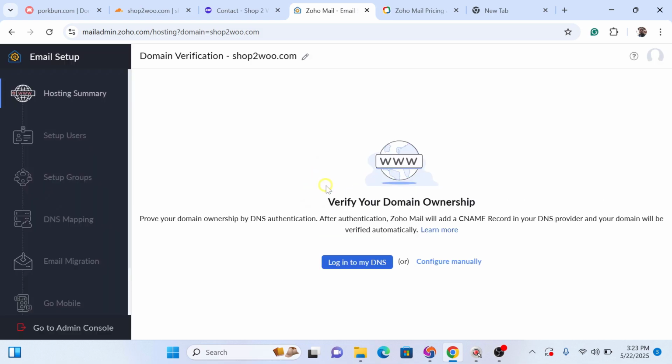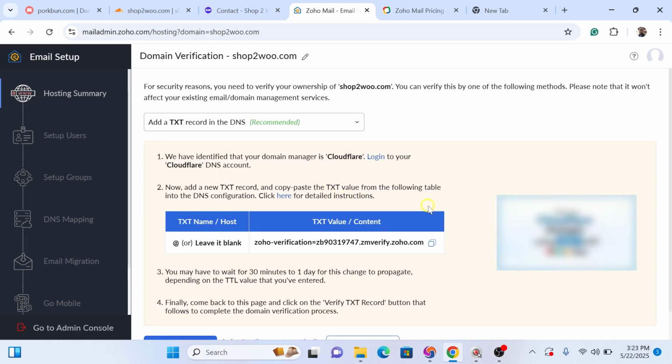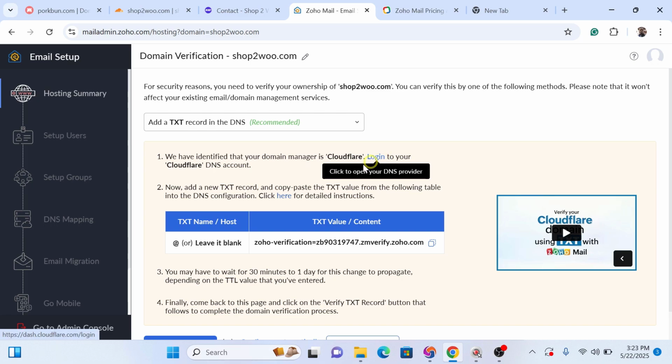So obviously this method is very, very simple and very straightforward. As you can see, verify your domain ownership. So you can log into your DNS records, or you can configure it manually. So let's configure it manually, because that one is very, very easy. So the first thing we are supposed to do, as you can see, they identify that we are using Cloudflare.